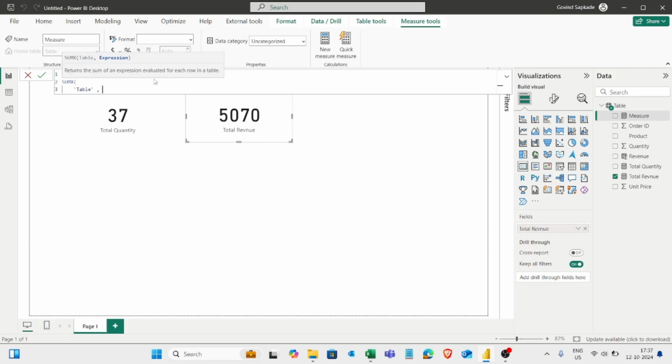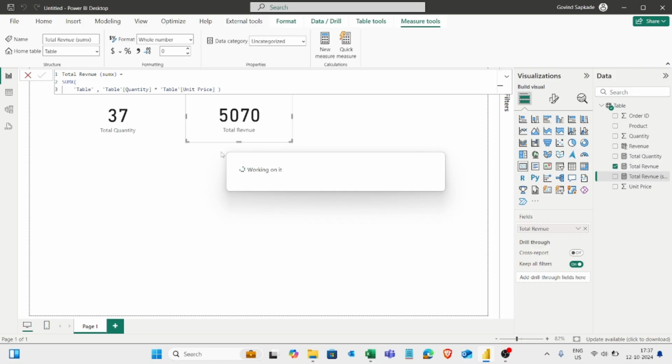So you just write your expression. What is your expression? Quantity column into unit price column. Just as simple as that. Hit enter. So here, without making use of a calculated column, you could go inside the table and perform a row by row calculation, and whatever the values are coming at the individual row, unit price into quantity, it is summing up that value.